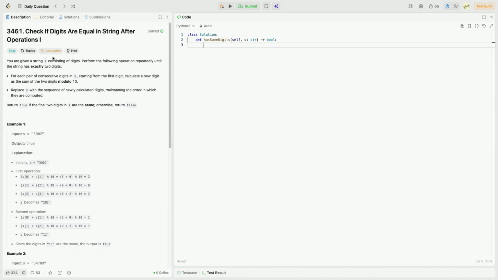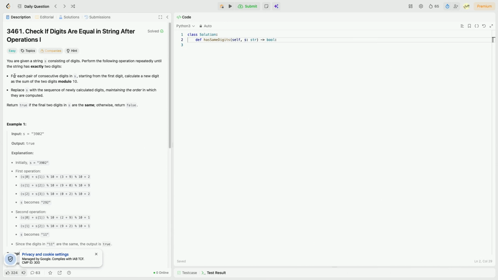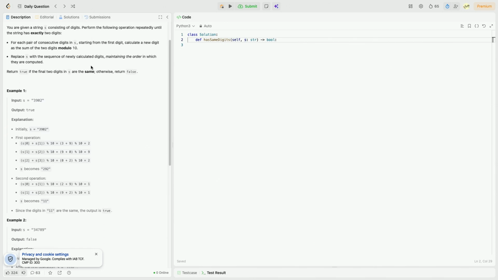Okay, we're given a string S, and that consists of digits. Well, can S be empty? Can it be none? Can it have leading zeros? Should we care? What does S look like? That's what we want to know. And LeetCode tells us that it consists only of digits, and it has at least a length of 3, which is very good to know. So we can always perform these operations at least one time to end up with a string that has 2 digits or more.